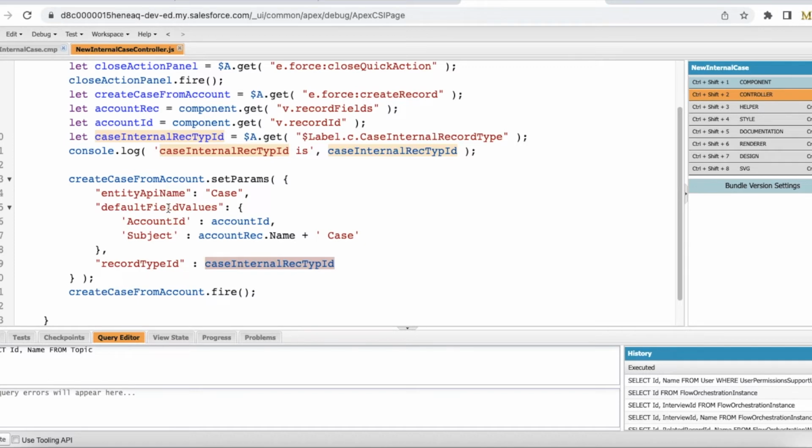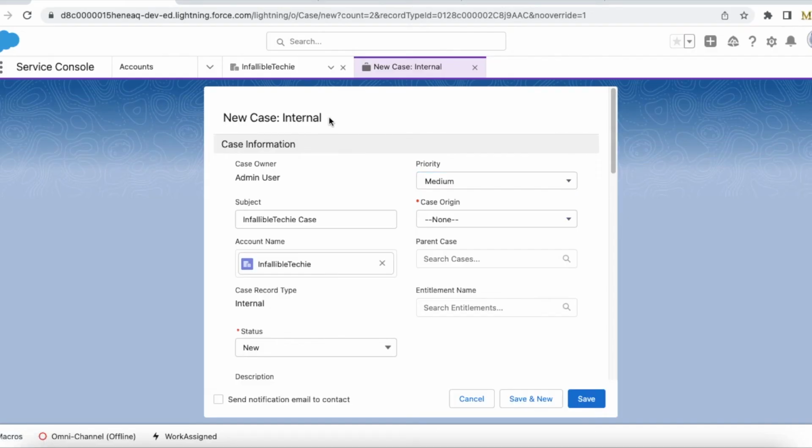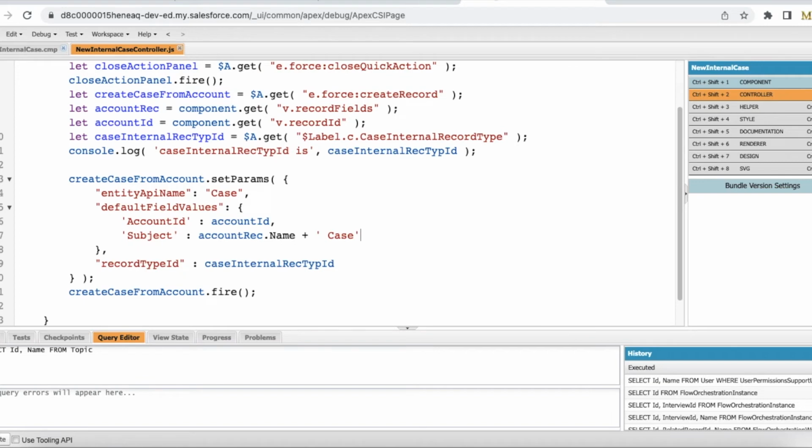Even in the default field values you can add the record type ID, but that is not the right way. Please use the recordTypeId attribute, because what will happen is, once I click this quick action, instead of showing Internal, since I'm setting the case record type as Internal, it will display the default record type of the profile. So do not use the record type ID in the default field values. Make use of the recordTypeId attribute to pass the record type ID.